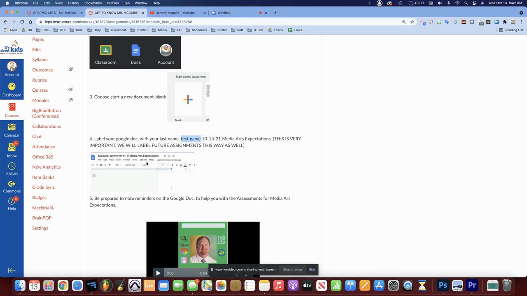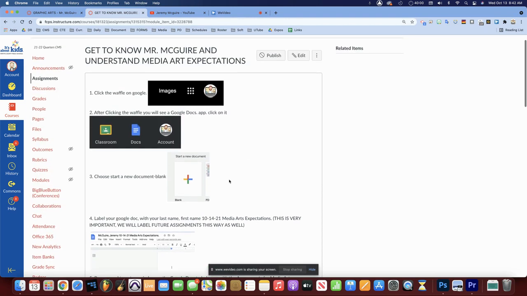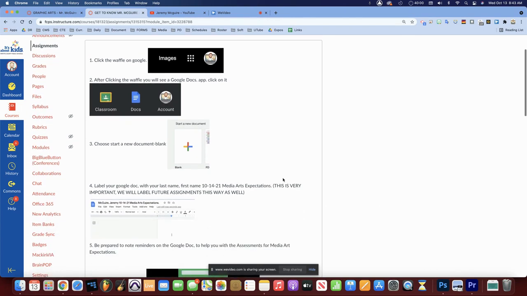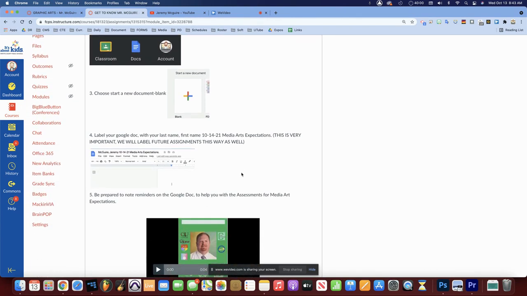So I'm going to give you a second to do that. Quick review. Click on the waffle. After clicking on the waffle, create a Google Doc. Choose Start a New Document. And then label your document with your last name and your first name. Now, the teacher that is there can pause if needed at any point.